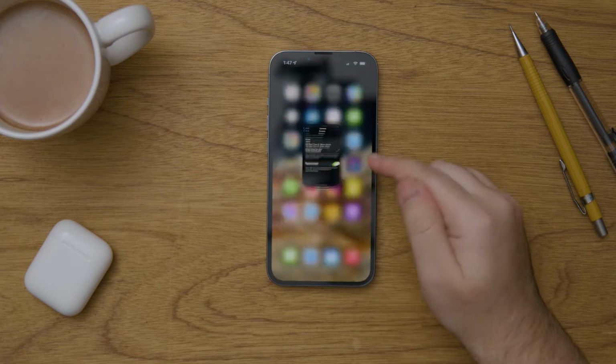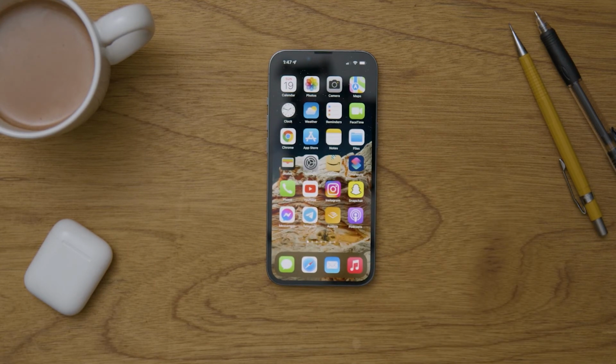And that is how to change camera location tags on and off using the iPhone 13 Pro.